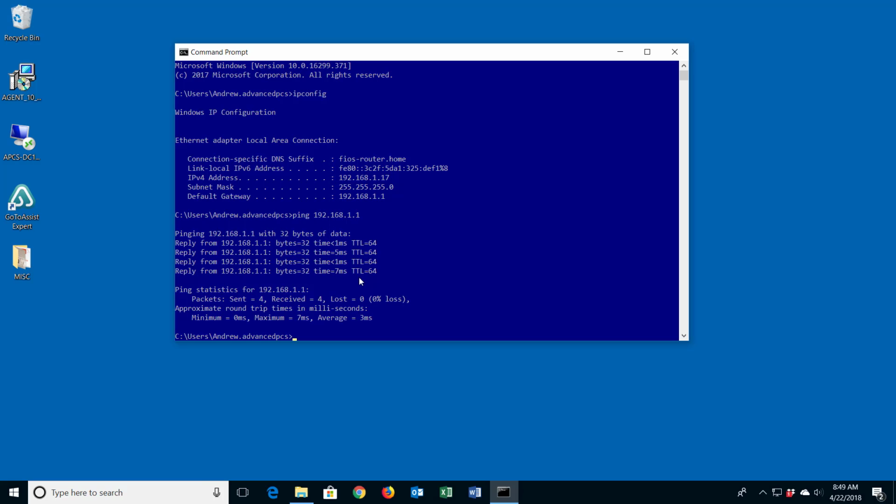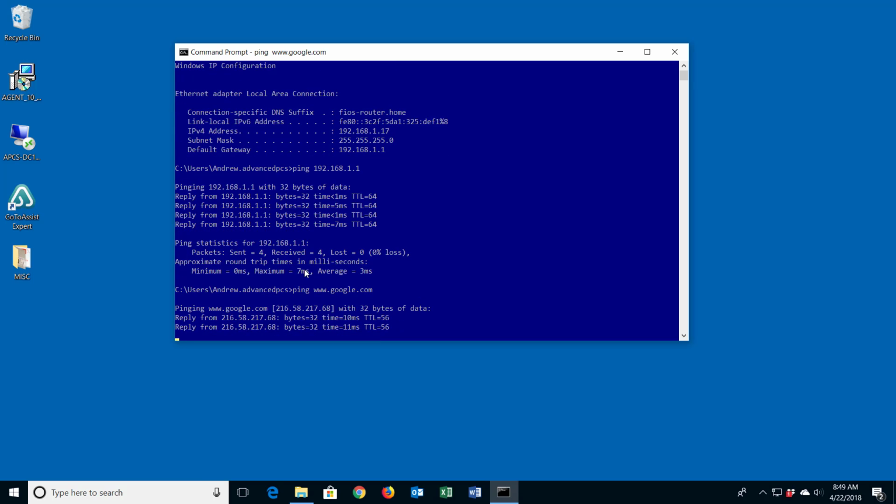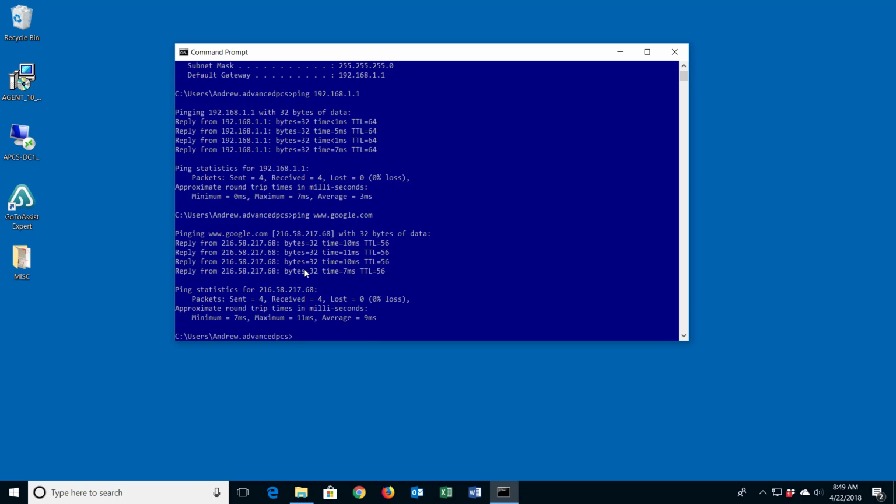So check this, see what the ping speed is between you and your modem. The next thing you want to do is a ping to a common website like Google.